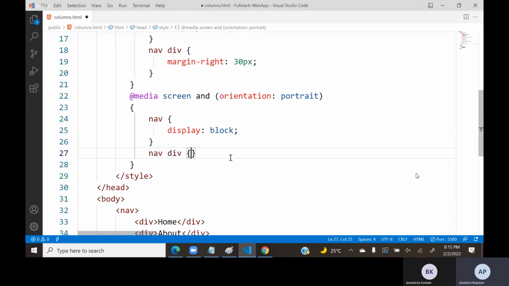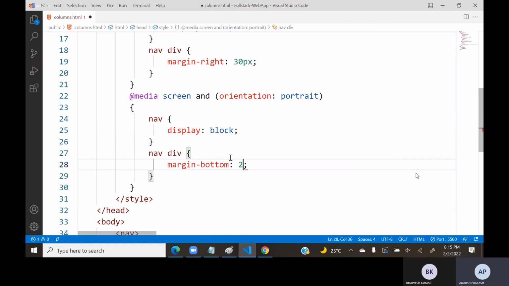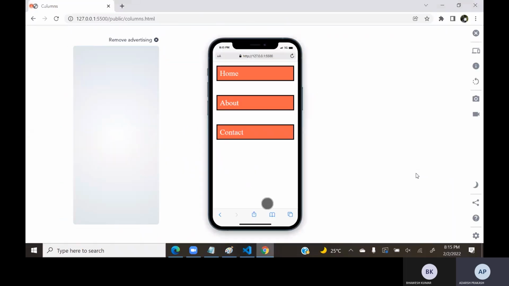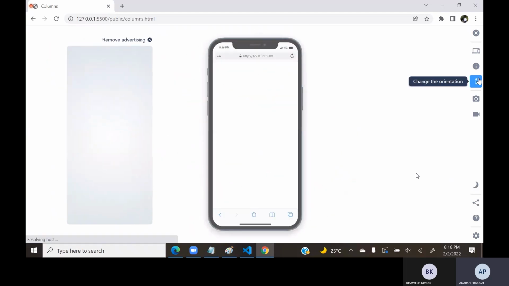Navigation div, every item margin, this time what should it be? Bottom margin should be 30 pixels, because they will be one below another. And observe carefully here, this is how it displays. This is portrait, and I rotate. This is landscape. On landscape, it will change differently. On portrait, it will be different.